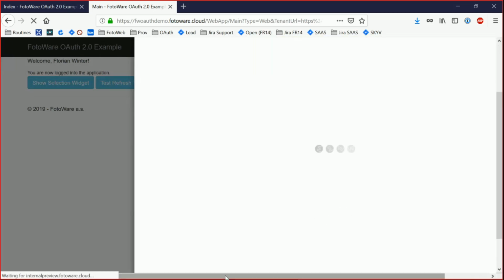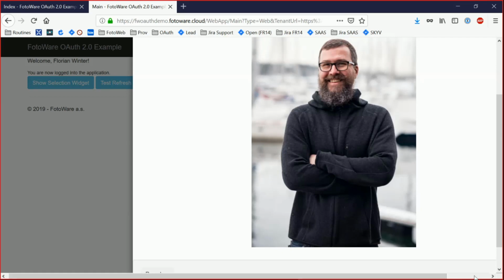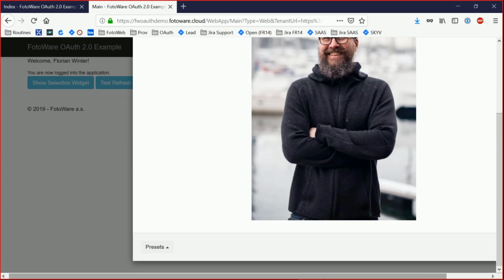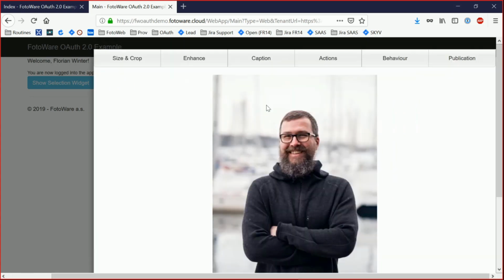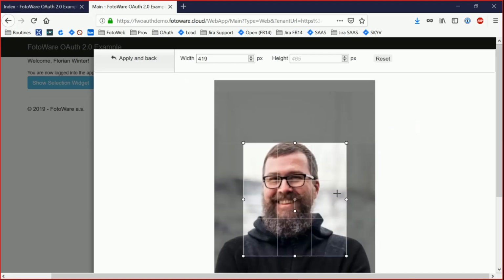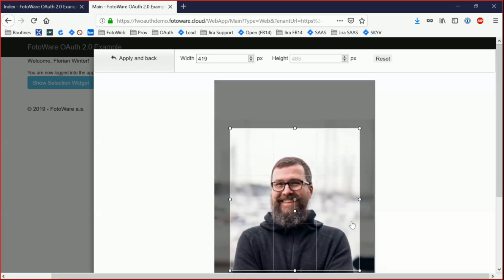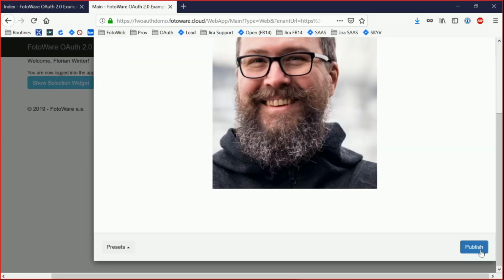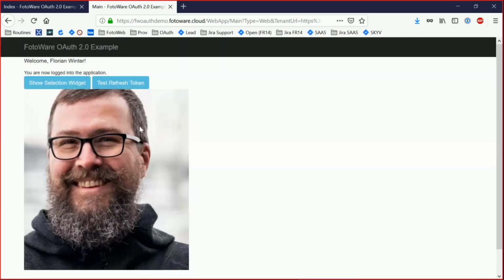This is another widget, which doesn't quite fit on the screen here. It's called the export widget, which is similar to the export dialog in Fotoware. And you can use it to do some editing such as cropping and applying special effects. Yeah, and then you can publish, and then this demo app uses the download API, the export API, to get the exported image. So here it is. So that's an example of an app you can build using OAuth and the API.